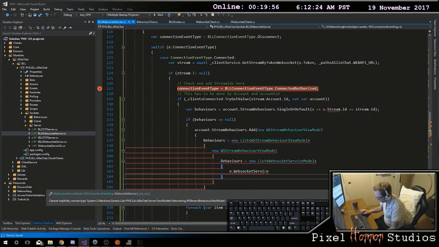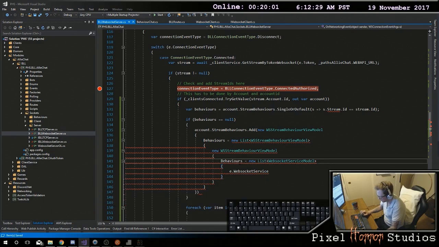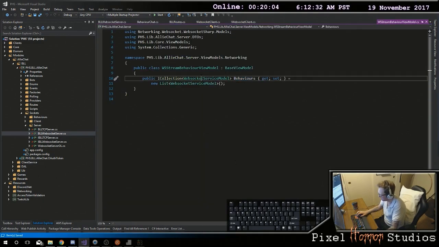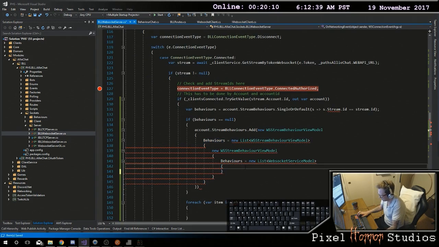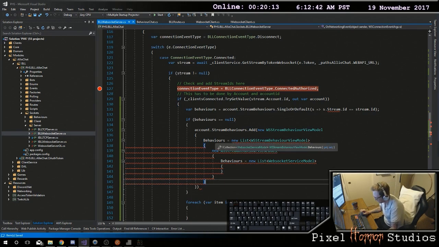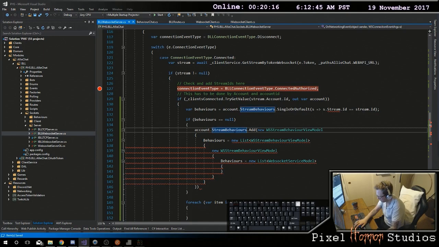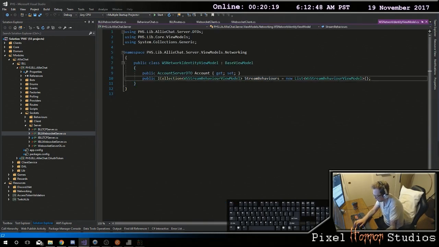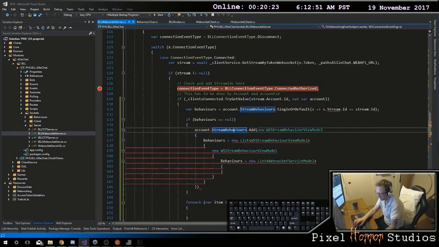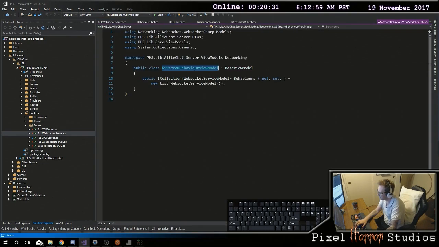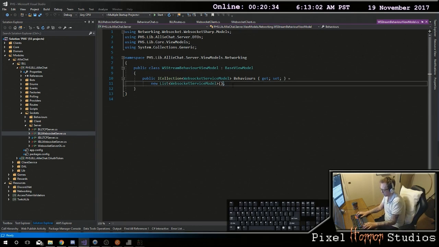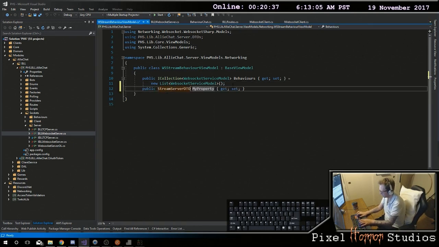WebSocket service cannot convert WebSocket stream behavior. Hold on. So what's the problem here? It says that I can't convert WebSocket service model. Is it because you took out stream? Hold on. Let's add that one back in. That was a little bit incorrect. Stream server DTO, we'll call that stream.